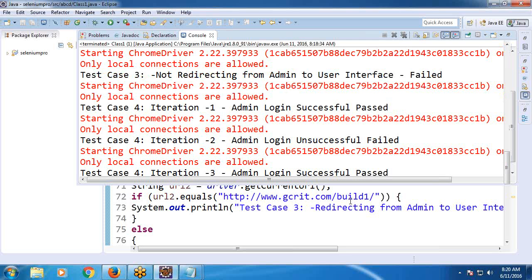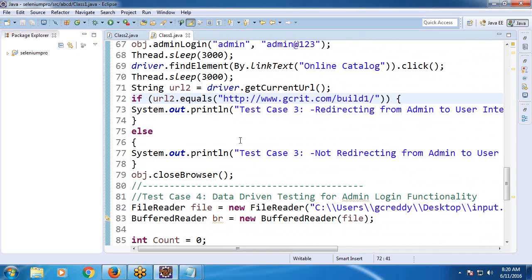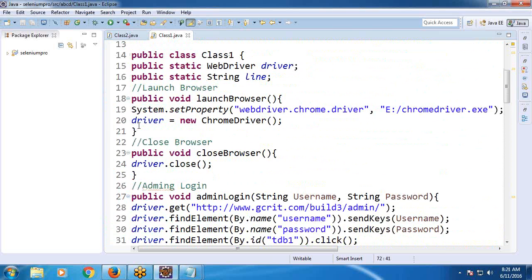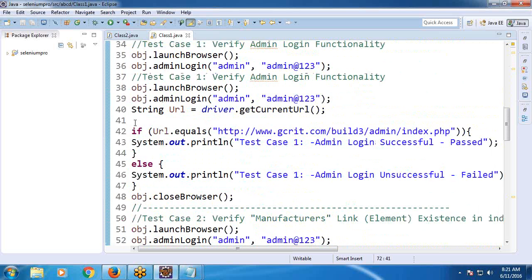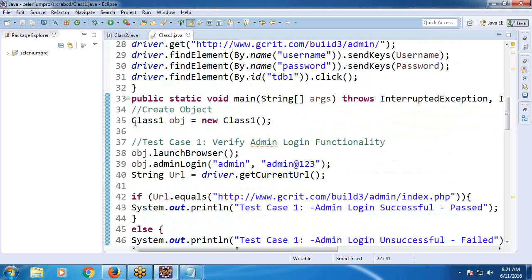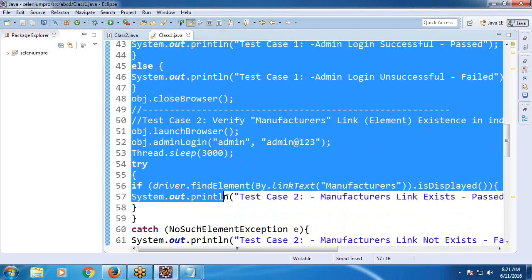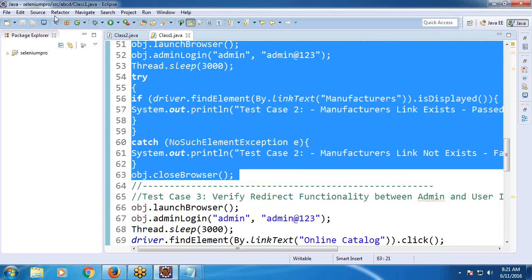See, some problem is there. What is that problem? Look at the problem in third test case. Test case 3, online catalog. You are clicking the online catalog link. Now just execute that one. Just execute third test case. Yes, sir. Create object. Okay. This one. Comment the first 2 test cases.